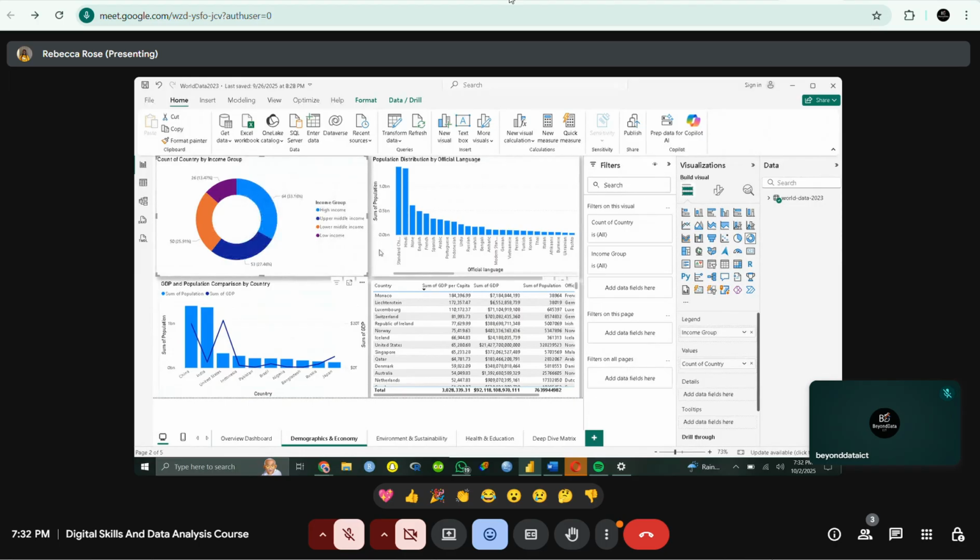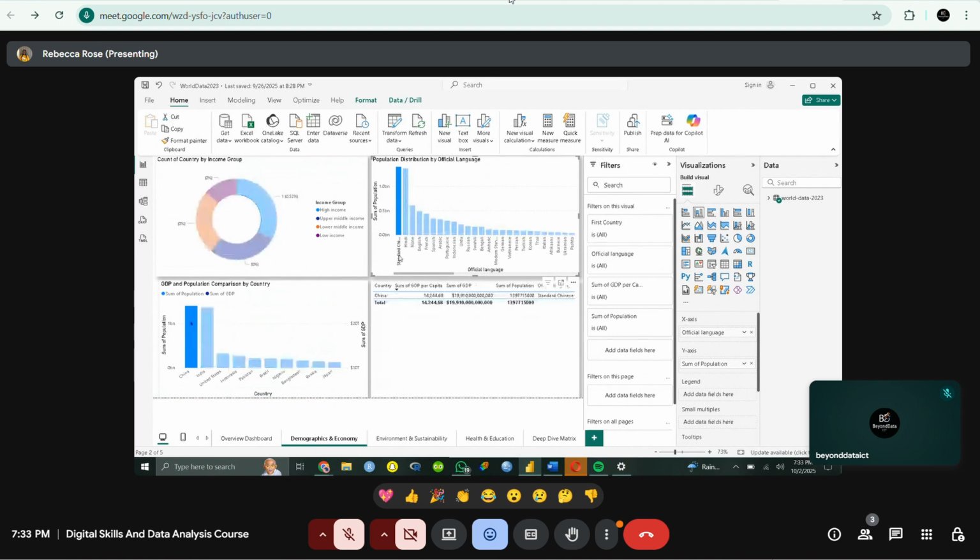Heading on to the next one. This bar chart, I was basically trying to see how the population is distributed, but according to the official languages, not per country. So that's why you can see official language on the x-axis and then sum of population. The highest population is China, as you can see, and India. China and India have the highest population.